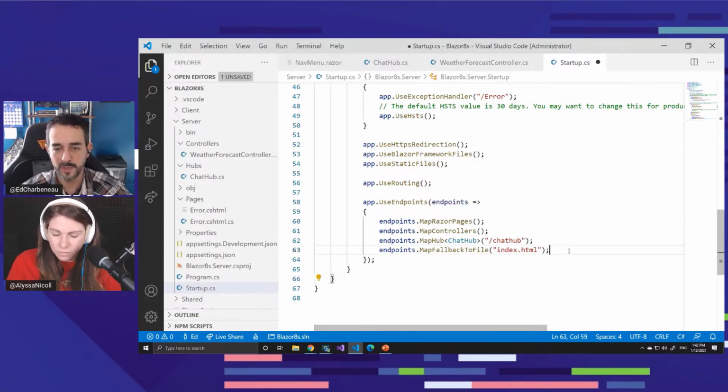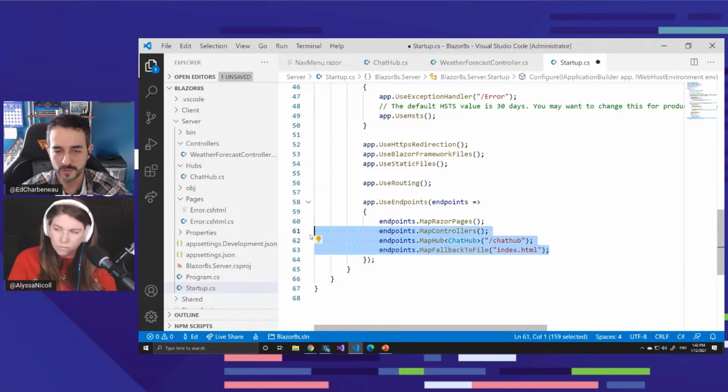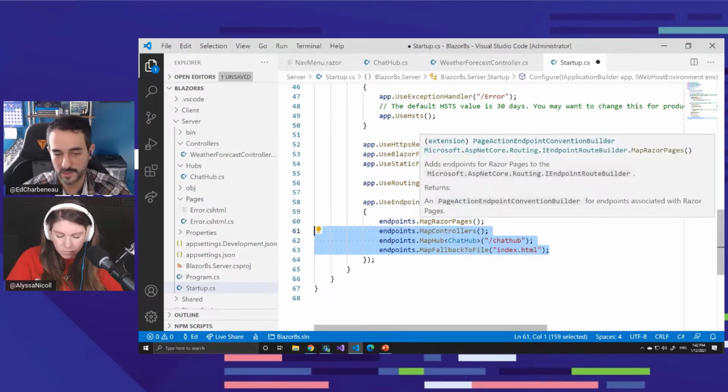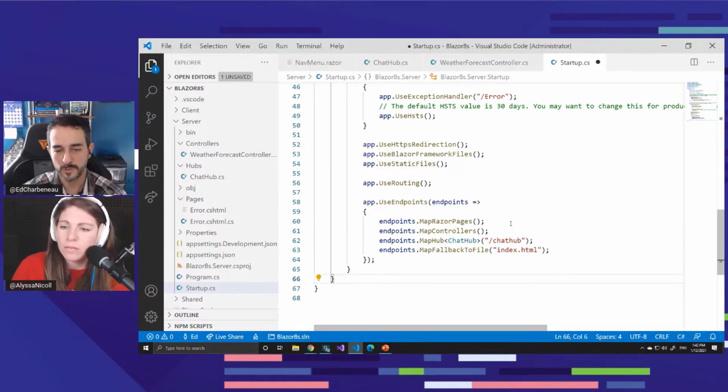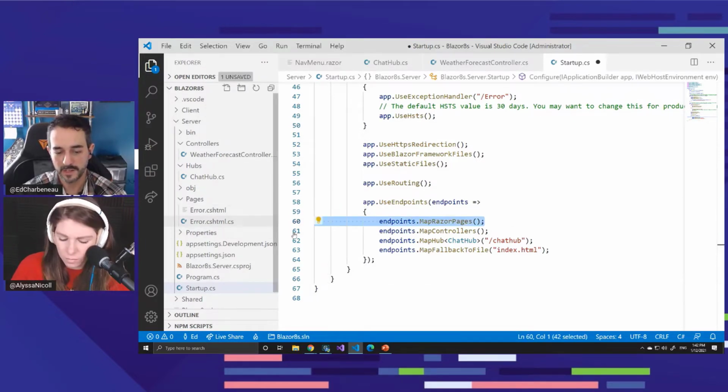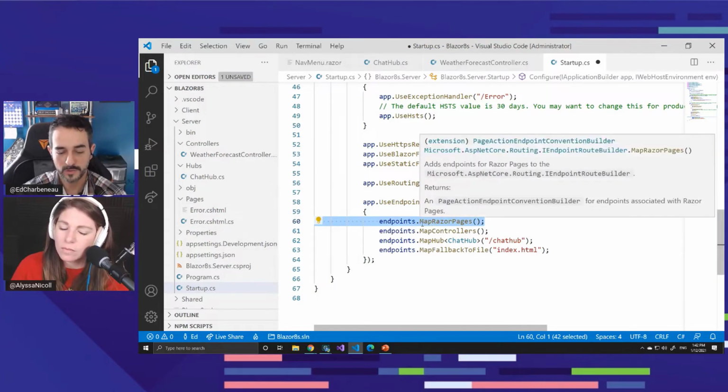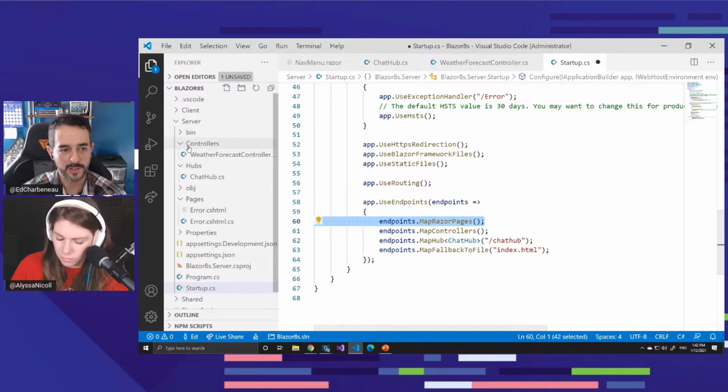If we were just routing pages, if this was just serving up pages, you might not have any of these things, and it would just be endpoints map Razor pages, and then that's all of your routing for your whole app. And then your individual routes might be in those pages themselves. Cool. So what this would do is a scan of the assembly, and it's going to find all of the pages that have a page directive on them.